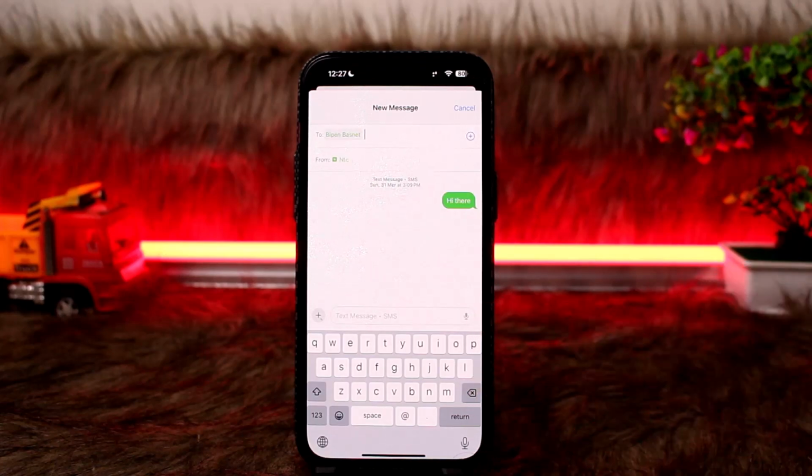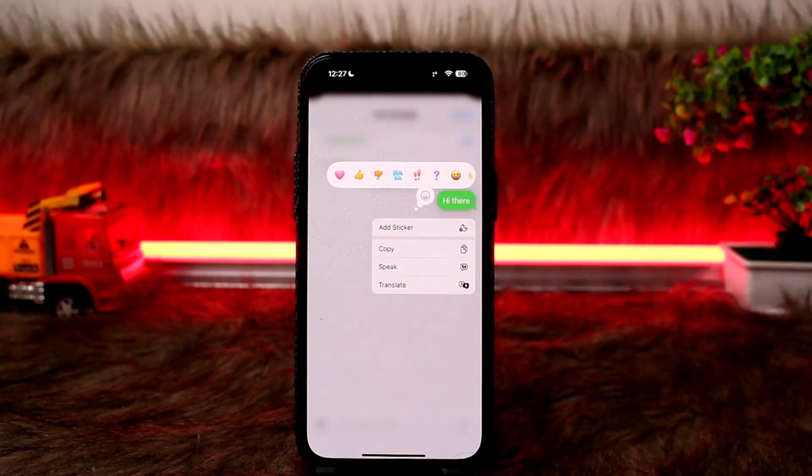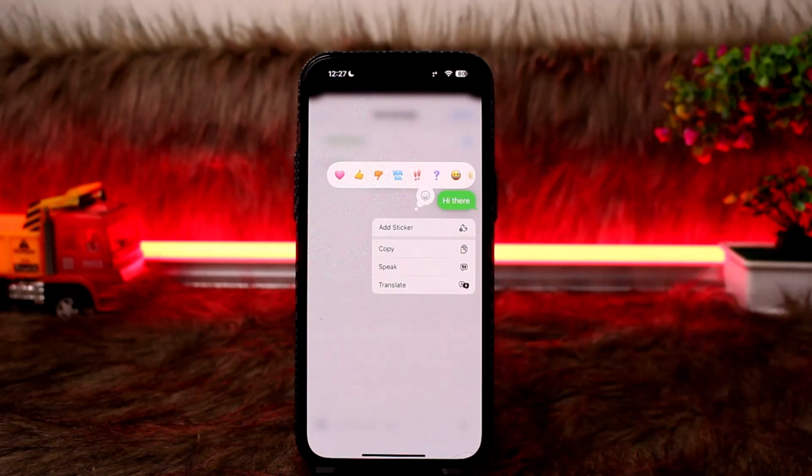So once you open up the text that you have received or sent the photo, all you got to do is tap and hold on the image. Now here I don't have any image sent or received, but once you tap and hold, then down below you'll get the more option. Now here on this text you won't get it, but on the photo option you should be able to see the more option. Tap on more and then you'll be able to find the delete option. Tap on delete and go ahead and delete it.